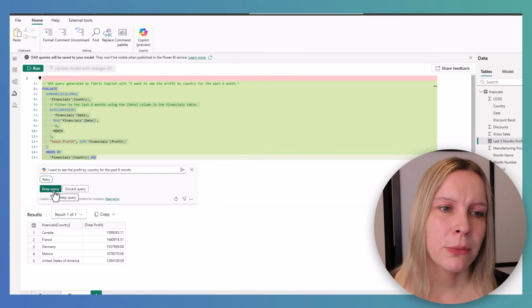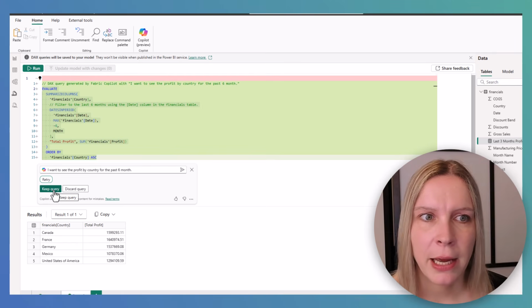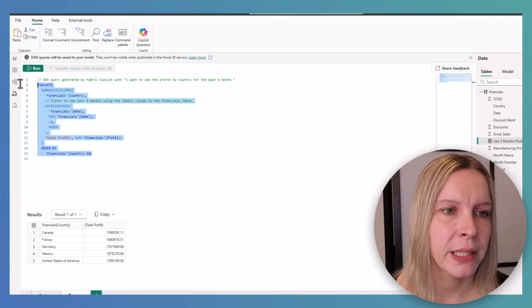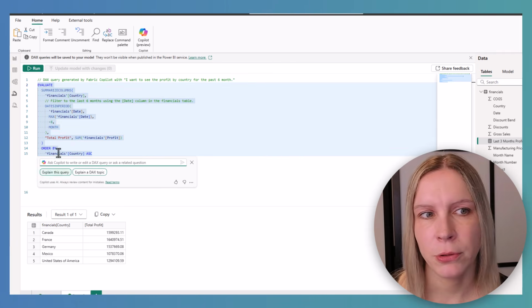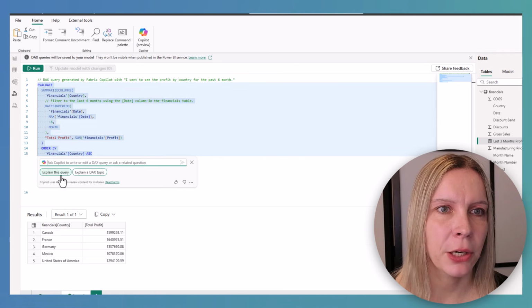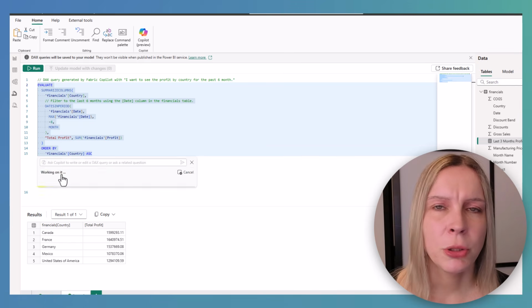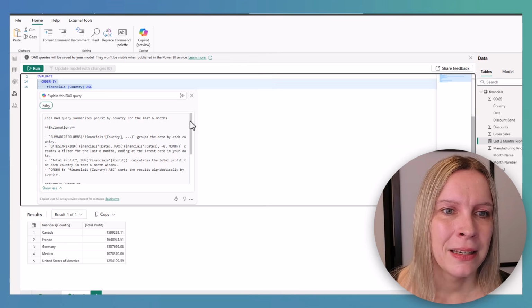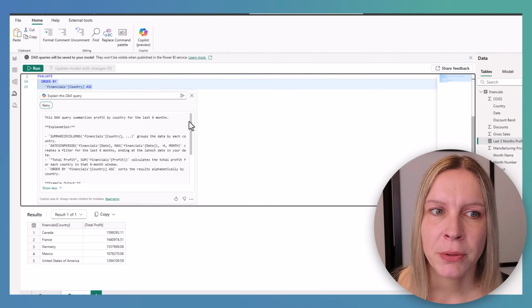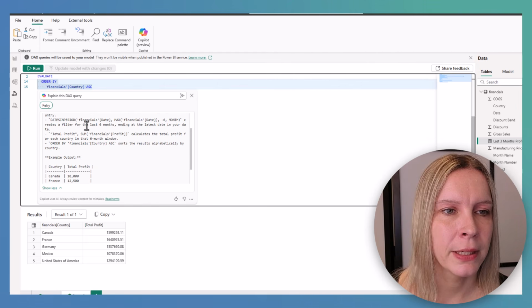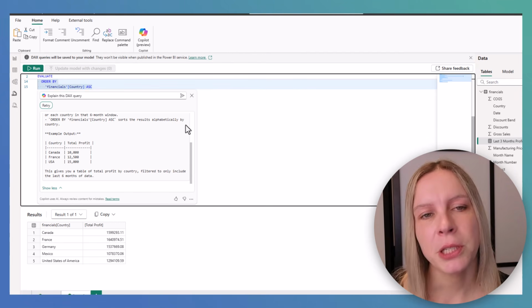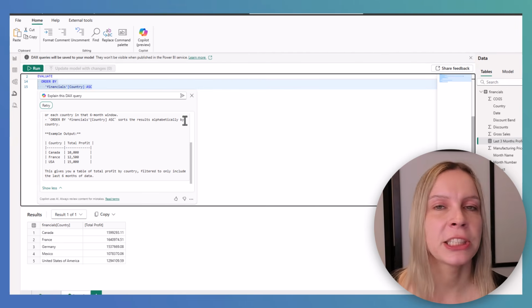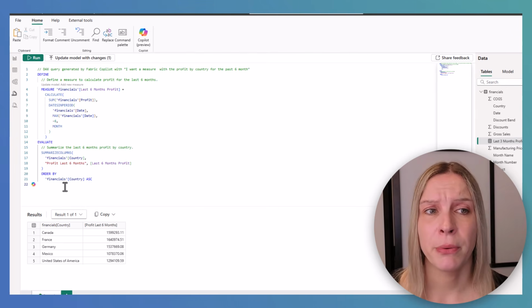Now we can say we want to keep this query because I have exactly what I wanted. Keep query. Now maybe this was created by a coworker and I have no clue what I'm looking at. I mark this, I open Copilot, and I could say, could you please explain this query? And there we are. We get this DAX query summarized profit by country for the last 6 months. And then it creates a filter, how it ends, how it's ordered, and some example output. Especially if you have very complex DAX, this can really help you to break it down.